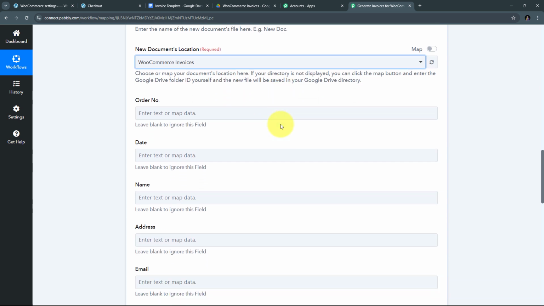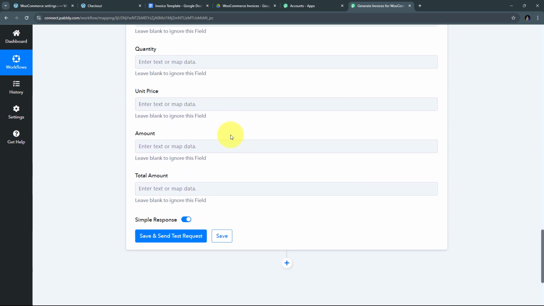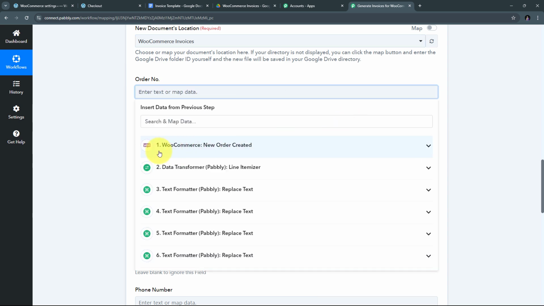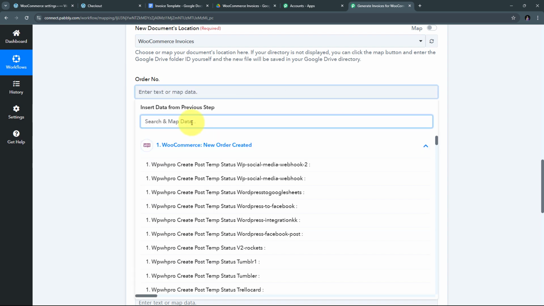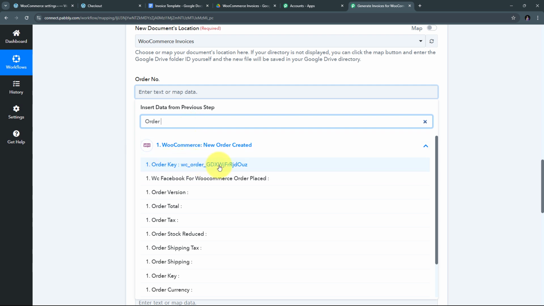And now I have all these tabs. So here these are the tabs of my variables that I have in my template, and here I need to fill all the details of my order that I have received through WooCommerce, to create a new invoice by using Google Docs. So here I need to first give my order number, so I'm going to click here. I will open the response of WooCommerce, and I'm going to search for the order number. And here this is my order number or order key, so I'm going to map this.